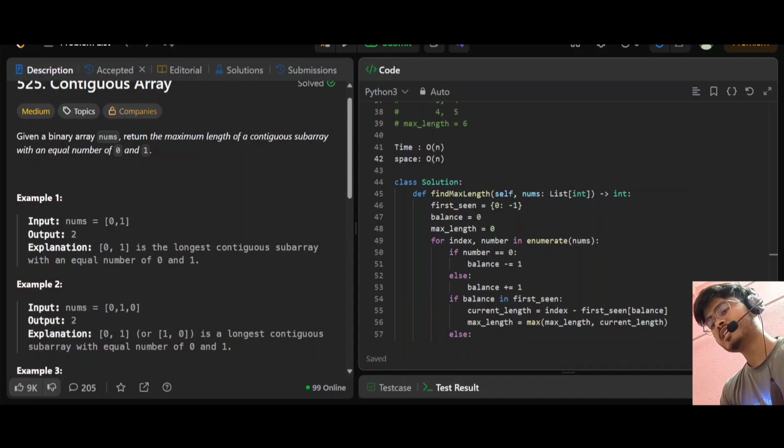The fifth mistake is confusing a subarray with a subsequence. A subarray must contain consecutive elements. We are not allowed to skip elements. Now let's quickly recap the complete idea. We need the longest subarray with an equal number of zeros and ones. We treat 0 as negative 1 and 1 as positive 1.